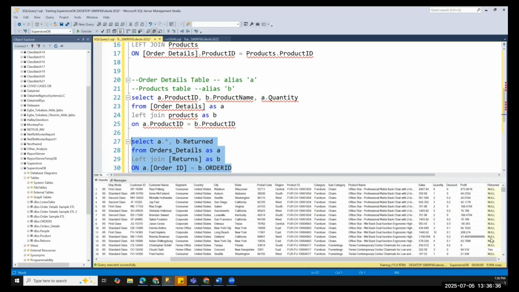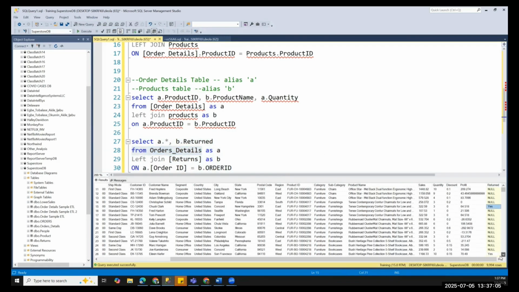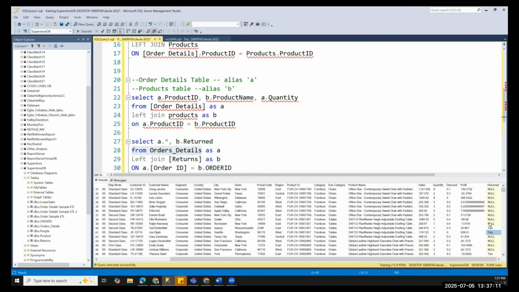Now, look at this place. Anything you see null means that product did not get returned. Anything you see yes got returned. So a left join extracts everything from the left table, and only the corresponding rows from the right table. This is the corresponding, and if you go down, this is the corresponding. Anything that is not corresponding will show null. Are you getting it?